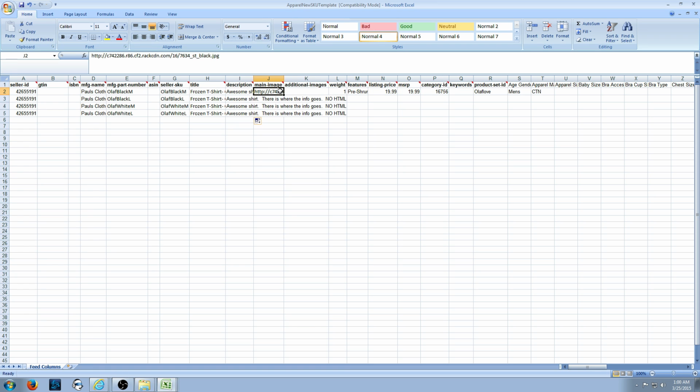Images are important. You want to make sure you match up the right images. I have a black image here and a white image here. If I include the white link with the black row, they're going to select black and it's going to show a white shirt. So make sure your images line up properly. So black, I got my two black ones, good. White, here. Images also need to be 500 by 500.